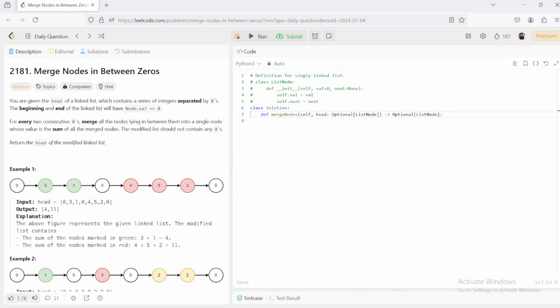In this example, the nodes between the first pair of 0 are 3 and 1, their sum is 4. The nodes between the second pair of 0 are 4, 5 and 2, their sum is 11. Then the output list will be 4 and 11.